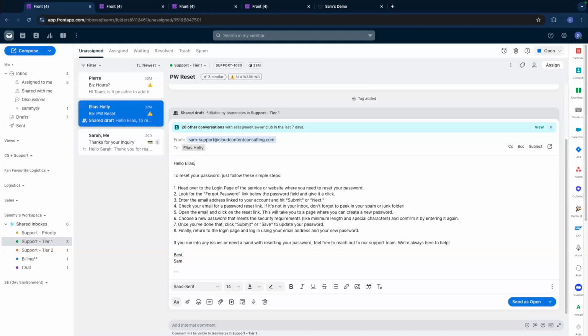So again, this saves me a ton of time in responding to those routine requests, as well as augments my ability as an agent to find and locate the right information to resolve this customer inquiry more efficiently. Again, saving me time to work on more of those complex, higher value interactions there.